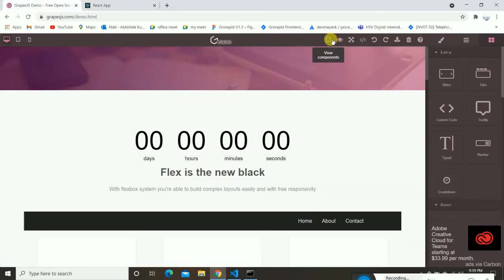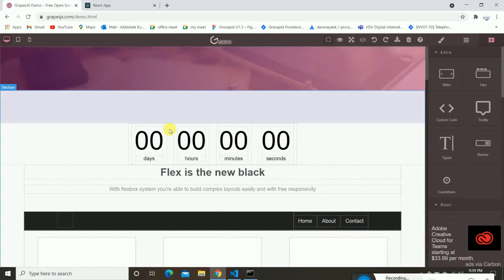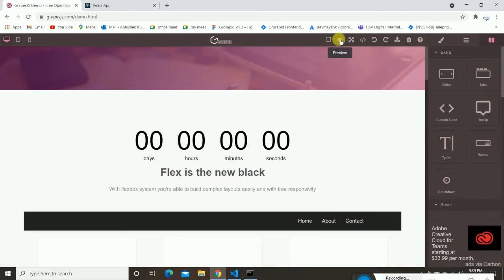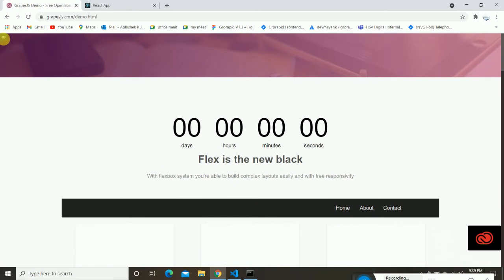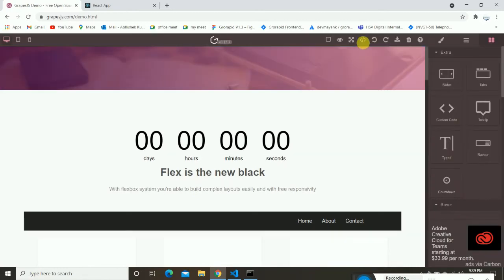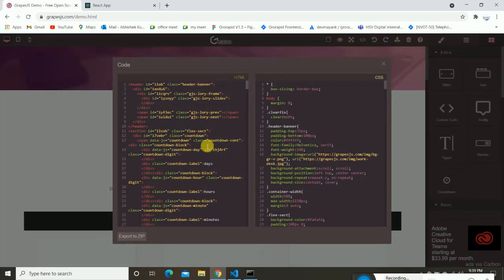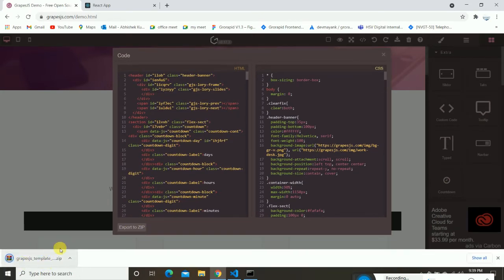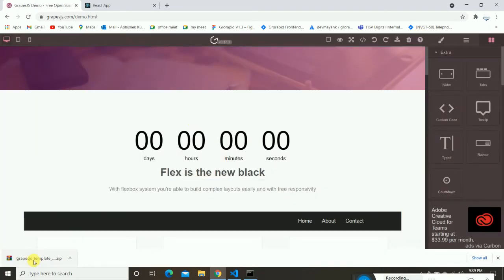So you can view the component like this. Like the border is coming, and you can preview it. From clicking on this, you can preview it, okay? And you can see the code. This is the code. You can export it as well. Like clicking on this button, you can download a code repository like this. I will tell you about this as well, how to configure it.